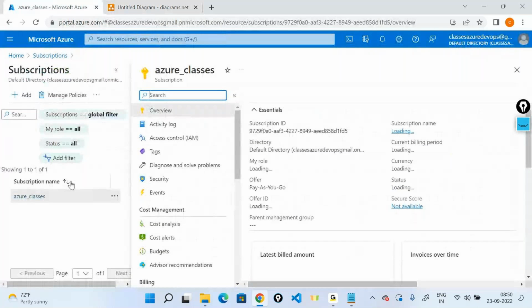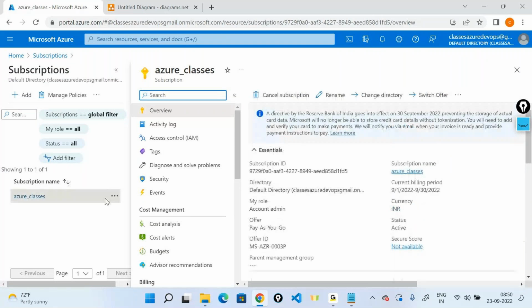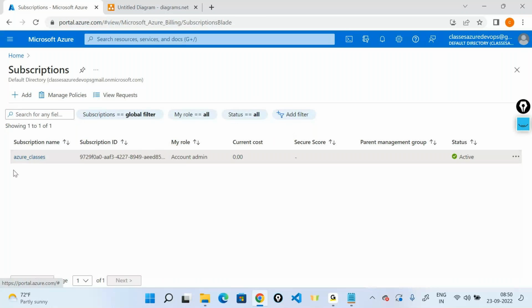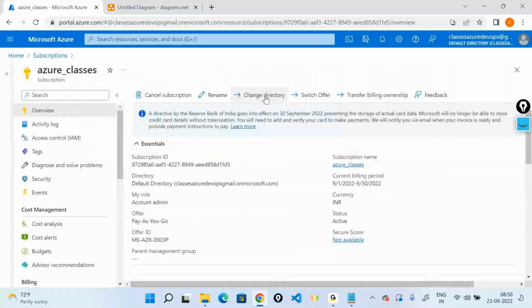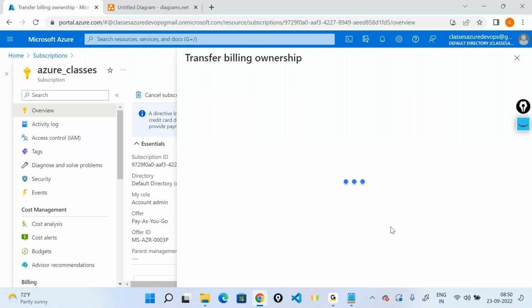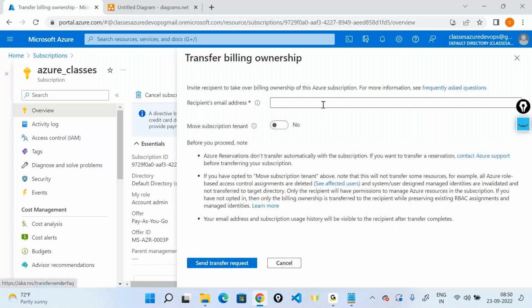You can say, I want to transfer the ownership, which means if I just come and click on subscription, so I am on subscriptions. If I click on subscriptions, there is something called transfer billing ownership. This is something that you can do. You can say, what is the recipient's email? You can go ahead and say, okay, fine, send transfer request. The recipient will get a transfer request. They will have to accept it. They'll have to give the OTP.